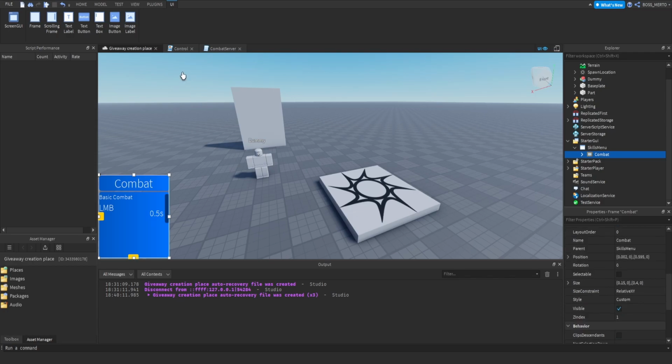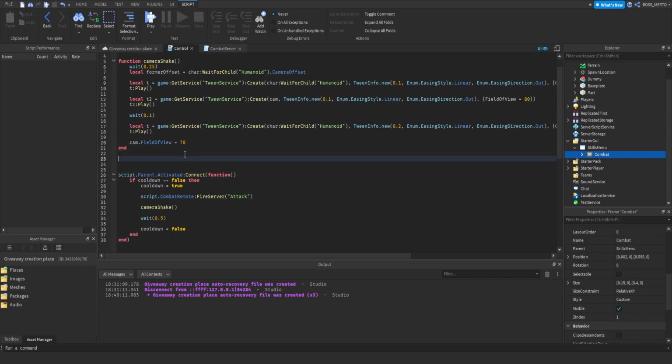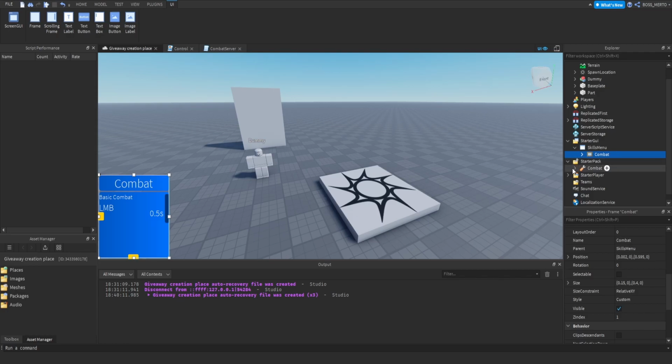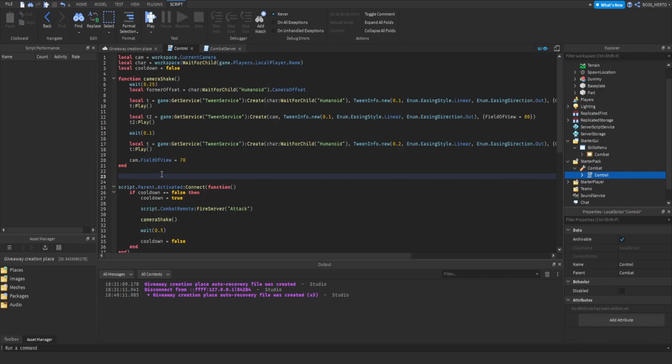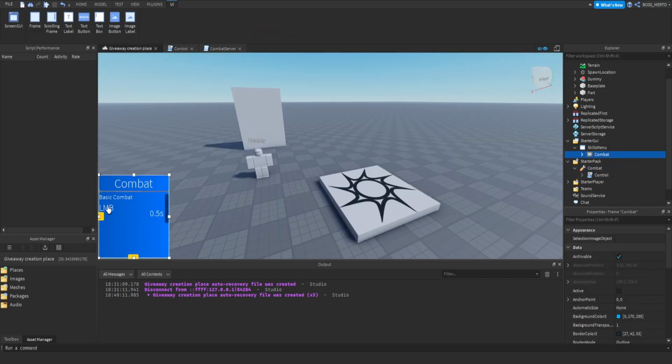Let's do the following. First of all, create another part of this code. So you have to go inside of this combat control script. Now, script parent equipped connect function. Once this tool has been equipped, we want to make this bar, this GUI right here, appear.